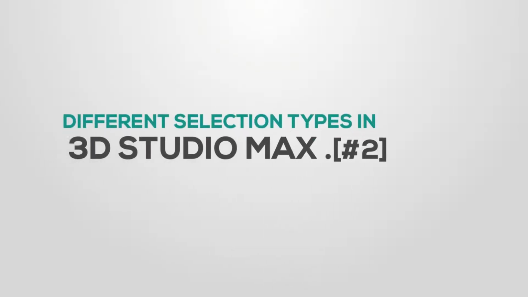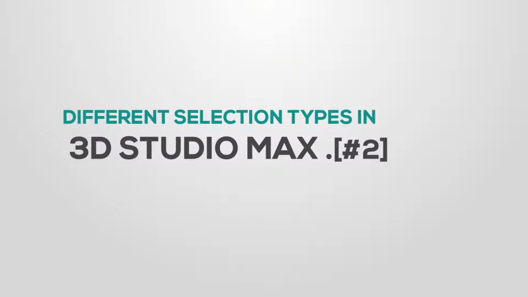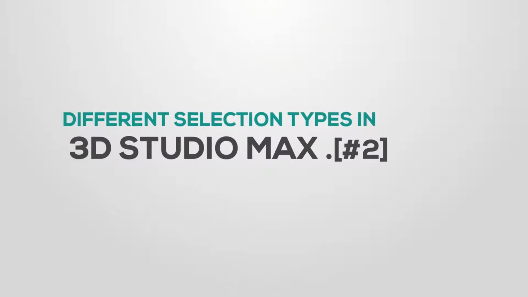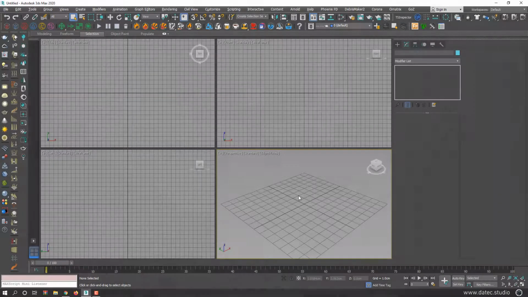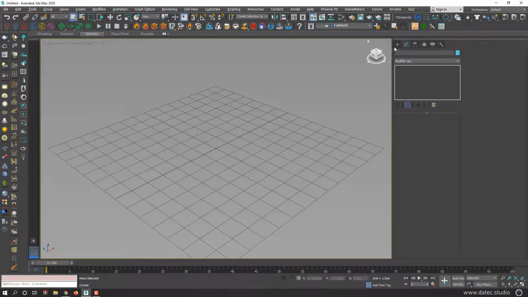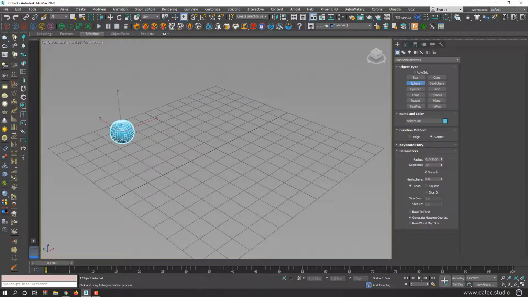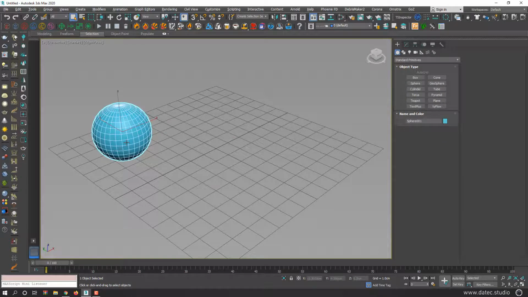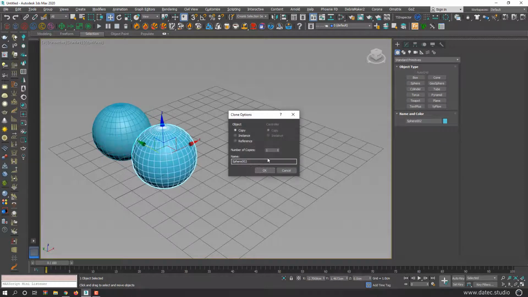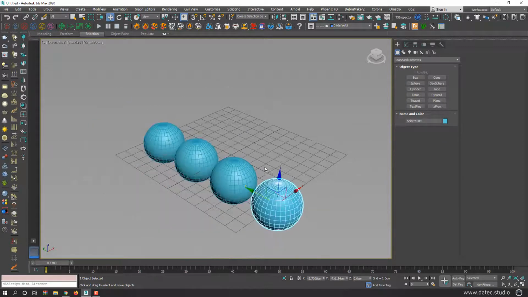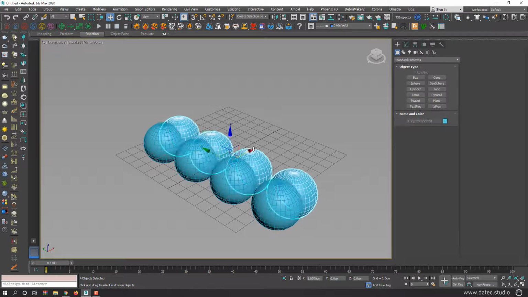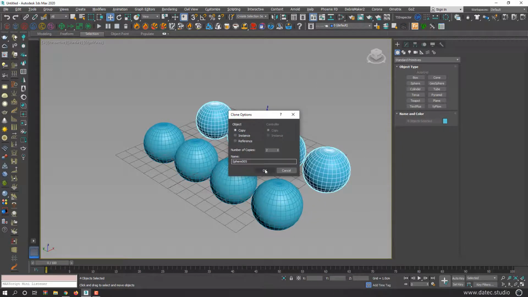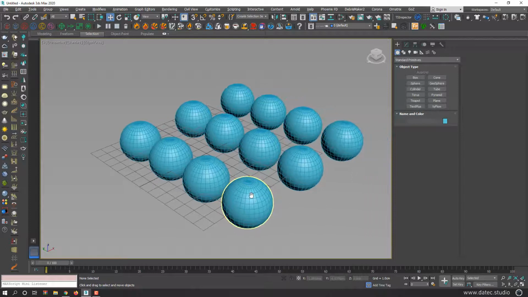Hello again, this is the second part of selections in 3D Studio Max. I maximize my viewport and create a sphere and clone it. Alright. By default, all your objects are in the default layer.